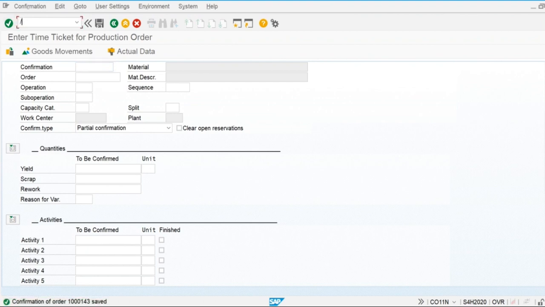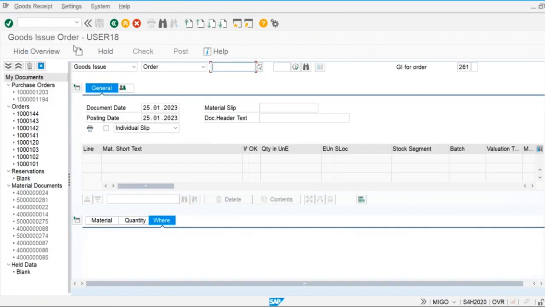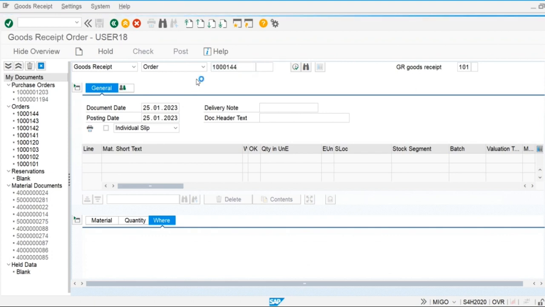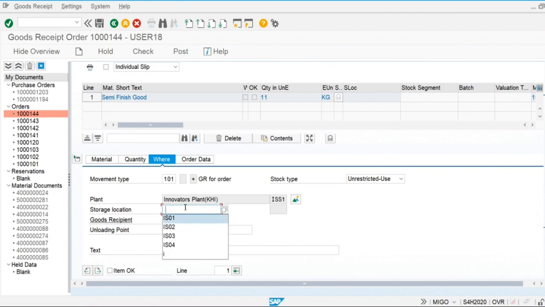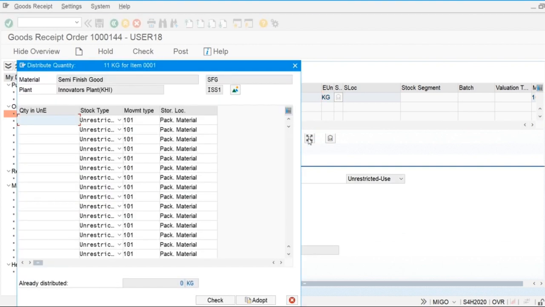And now we are going to receive the goods. Go to MIGO. Now post the goods receipt against the production order. Storage location IS02 and item OK. Now we are going to put this 11 kg into QA, so quality inspection will be performed on this 11 kg.